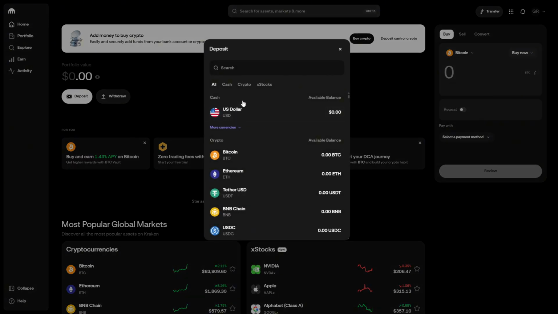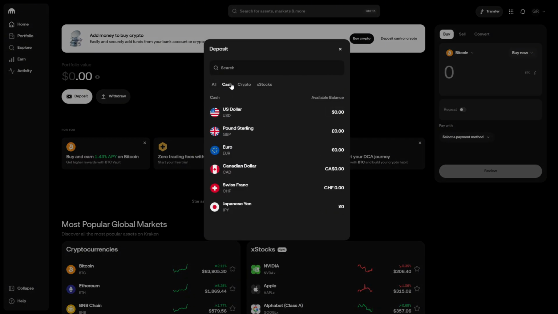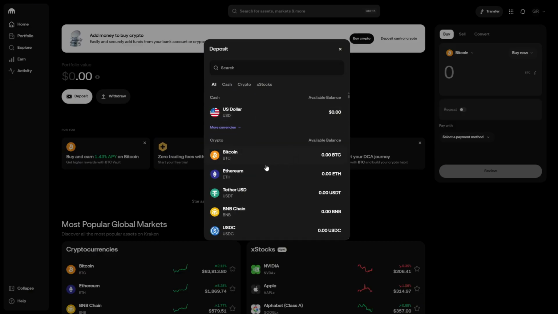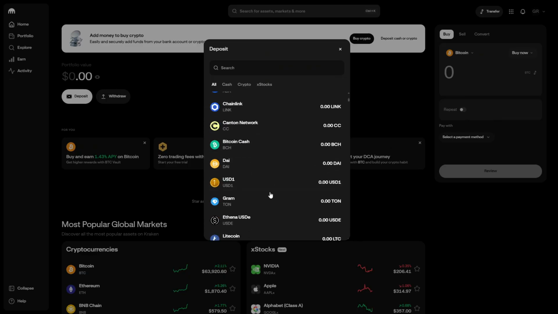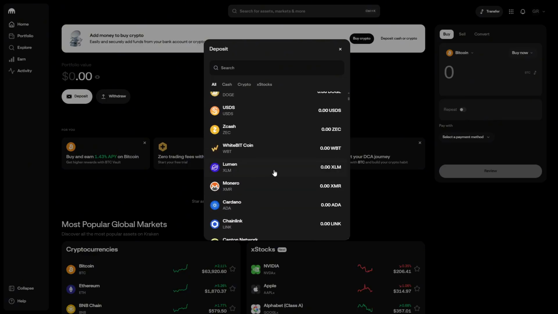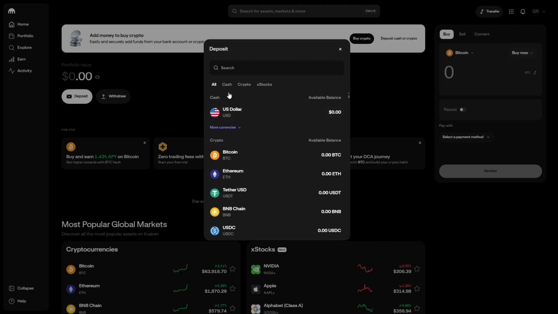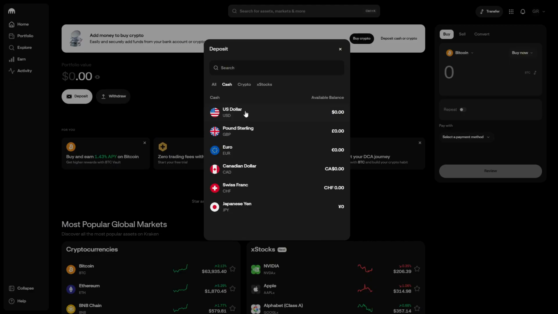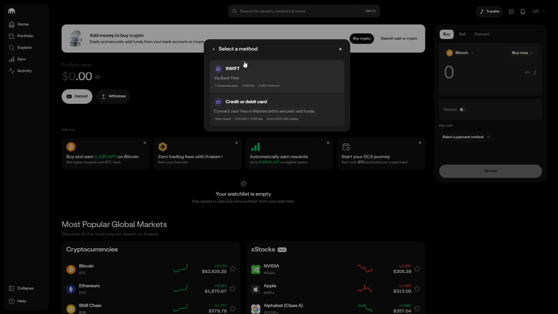If you want to add money into your balance, you can go to the cash and choose the currency you want to deposit. Or you can just deposit the cryptocurrency from any other wallet, guys. But in this case, I will show you how to deposit, for example, USD, because it's the most popular currency.